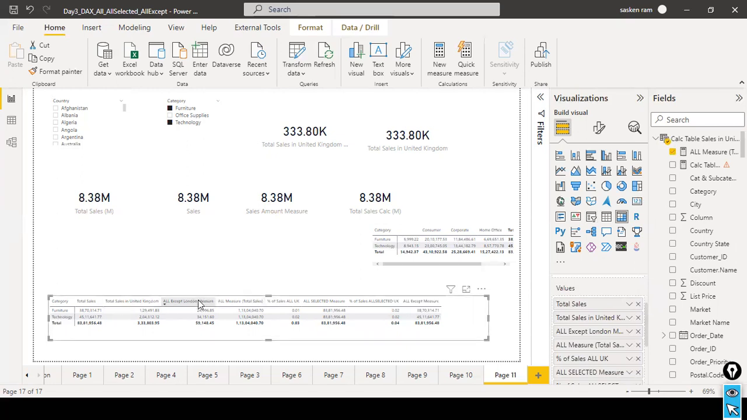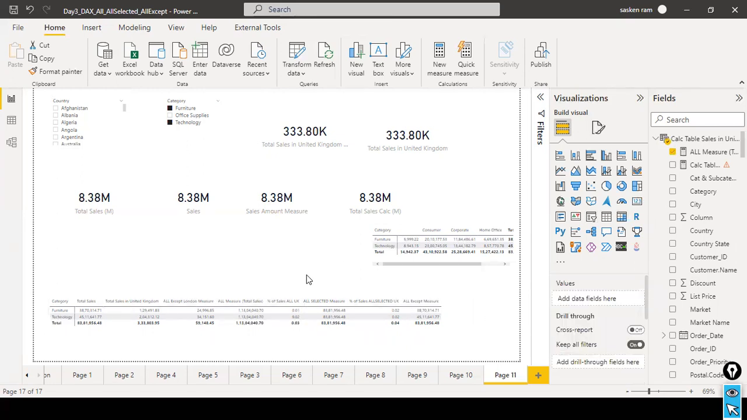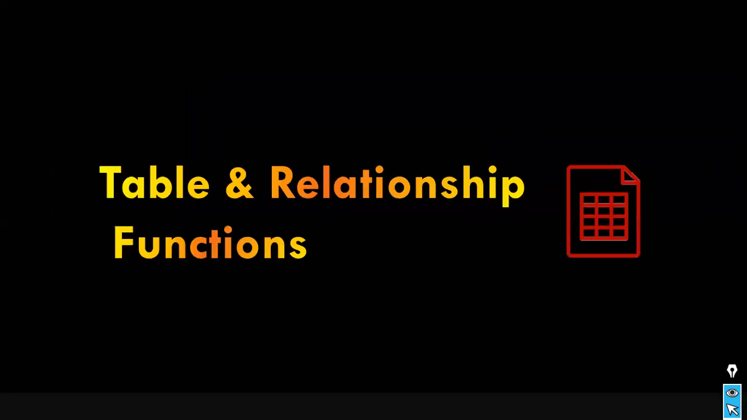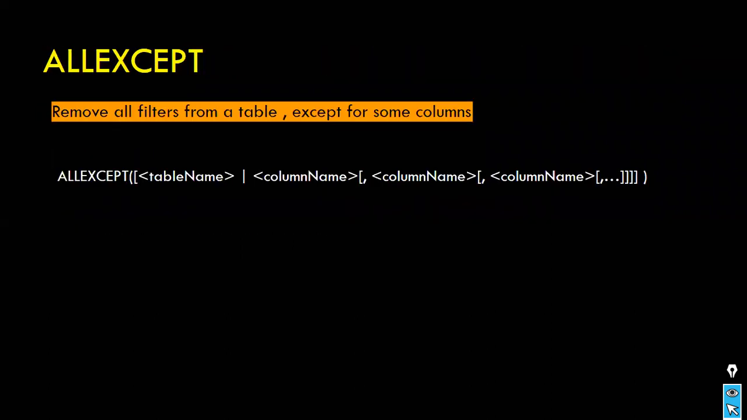This is how you can give some meaningful name for these columns. Fine, we have covered the calculate, all, all except, all selected, calculate table also, and also we have covered the filter function. You have understood the difference between calculate table and filter function, and we have understood all these functions.